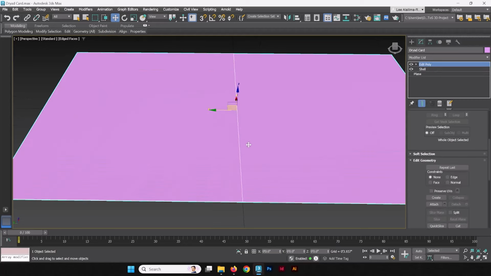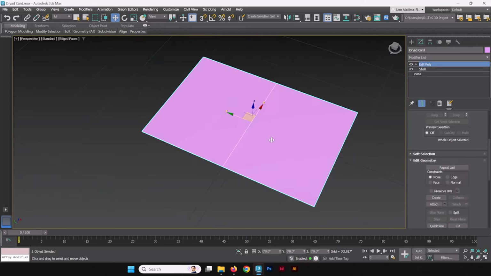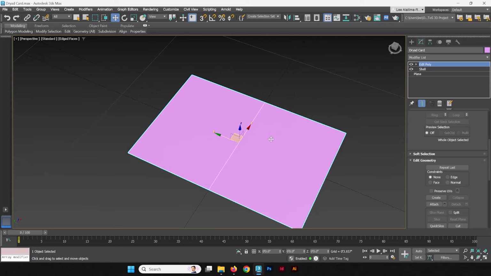All right. Now with that, we pretty much have the model set up most of the way for what we are going to be doing to it. We're going to be folding it in half. But first, before we fold it in half, we're going to put the textures on it.